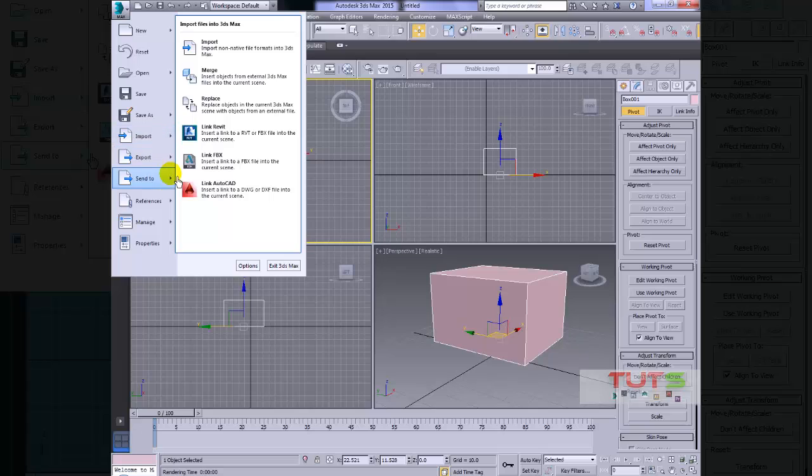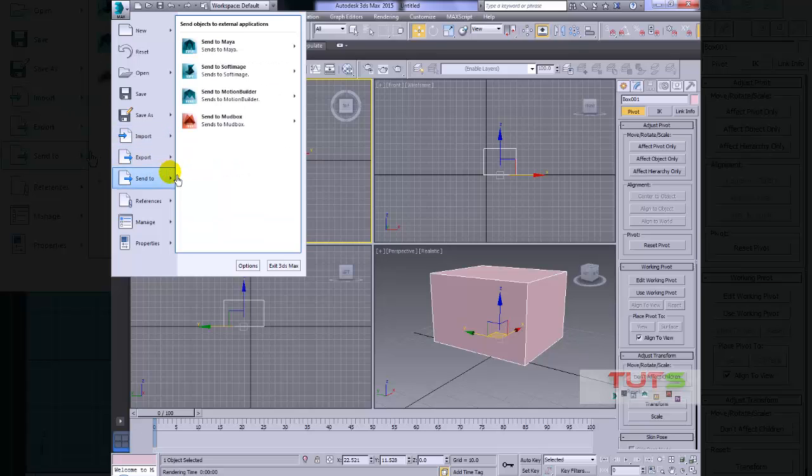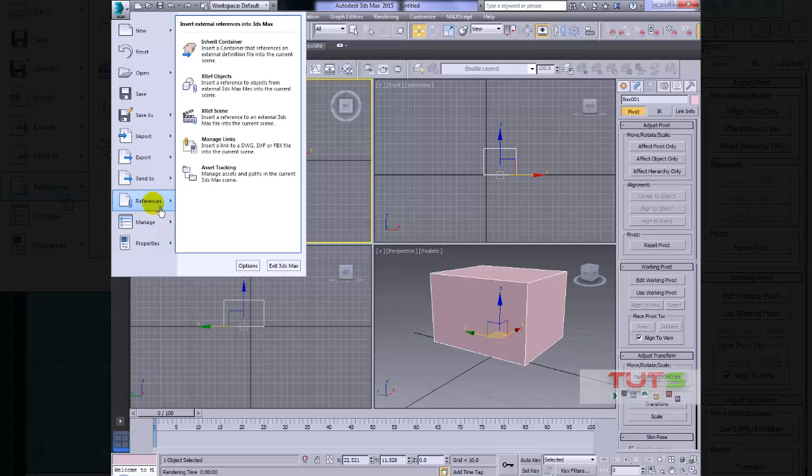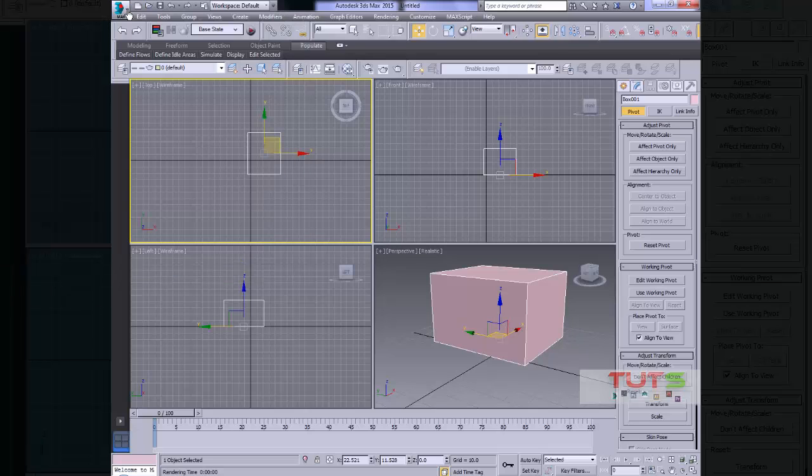So you can import, you can export, you can send to other software like Maya, Softimage, Motion Builder, and this Mudbox. Mudbox is a sculpting package. So I'll just click that back.